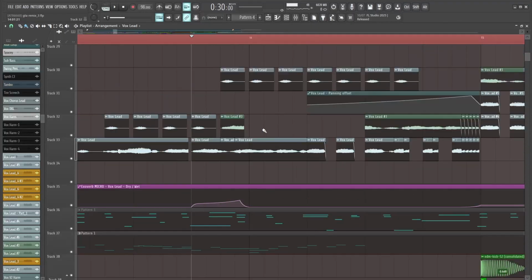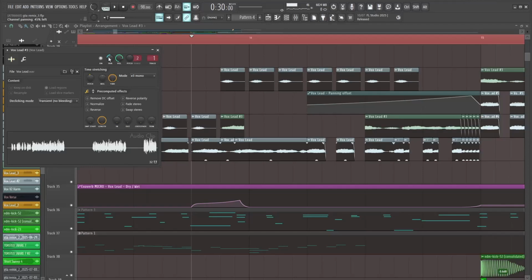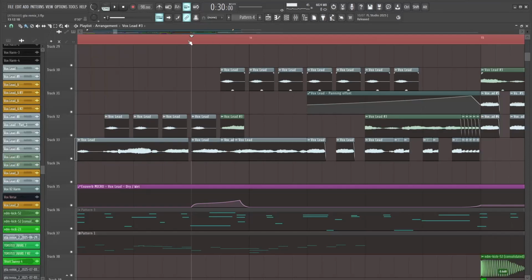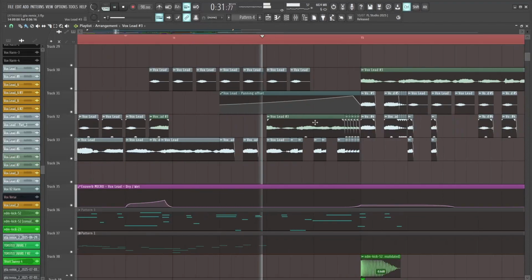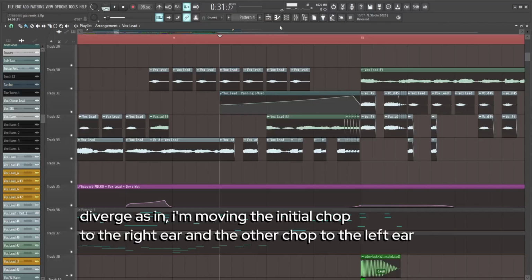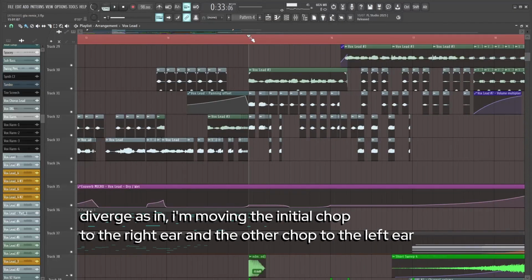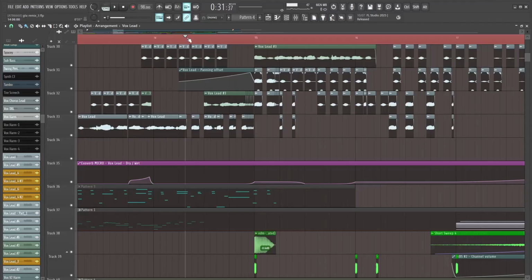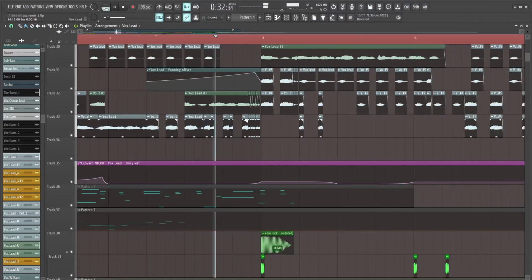Here I'm starting to pan them around. I have one chop here which is panned more to the left. And now I introduce a different chop, so now I have two chops going at once. I thought I'd try to diverge them so that for the second half there's two lanes of chops. I thought that was a very interesting effect.